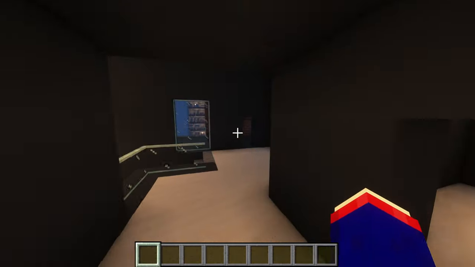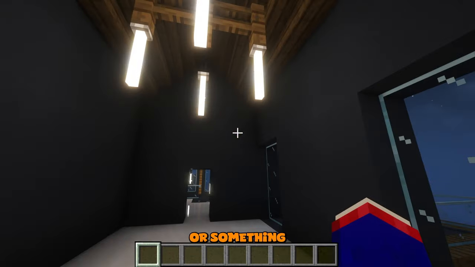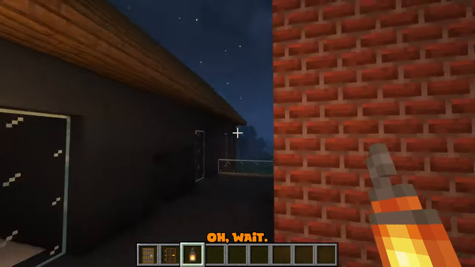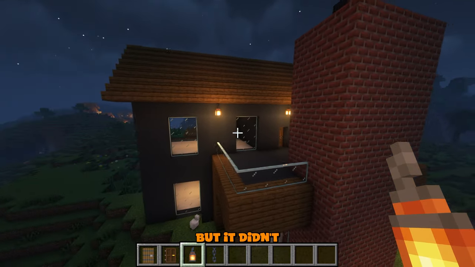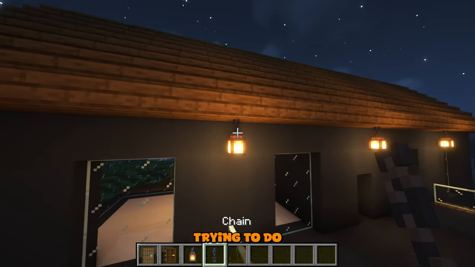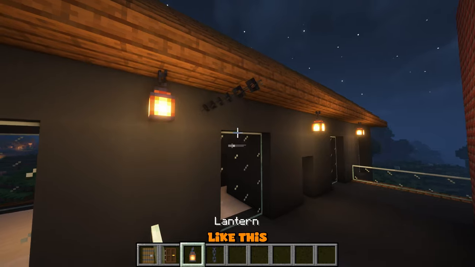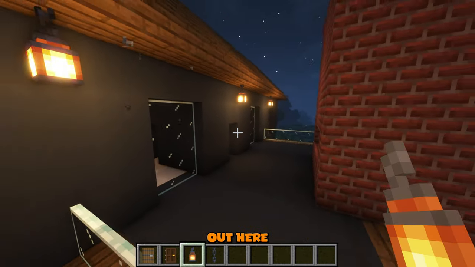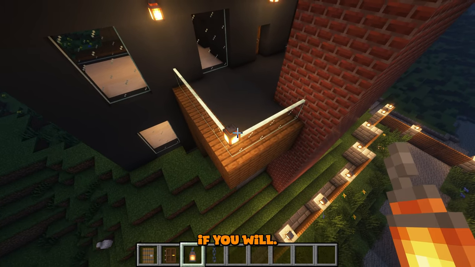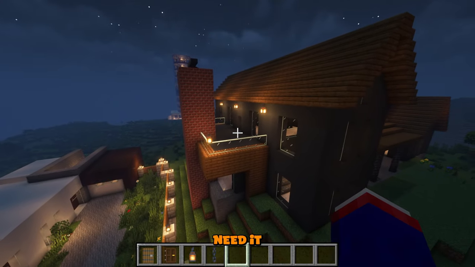And if you come over here, this is more of like a game room or a lounge room or something like that. Here I want a mixture of, I think, lanterns. Ooh, wait, hold on. I have an idea. Well, I had an idea, but it didn't really work. So I'll just stick with lanterns out here. But what I was trying to do is make the little string lights like this and have them hang down out here for some ambiance, if you will, but we can just have some lanterns like this for now. I don't need it to be too crazy.